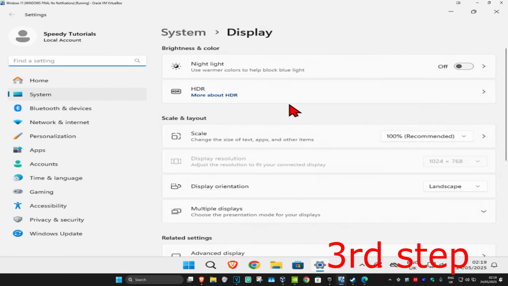And now for the next step, you're going to head over to search and type in display settings. Click on it. And then once you're on this, make sure that your scale is on the correct option, recommended. And make sure that your display resolution is also on the correct option. And make sure that your display orientation is correct.